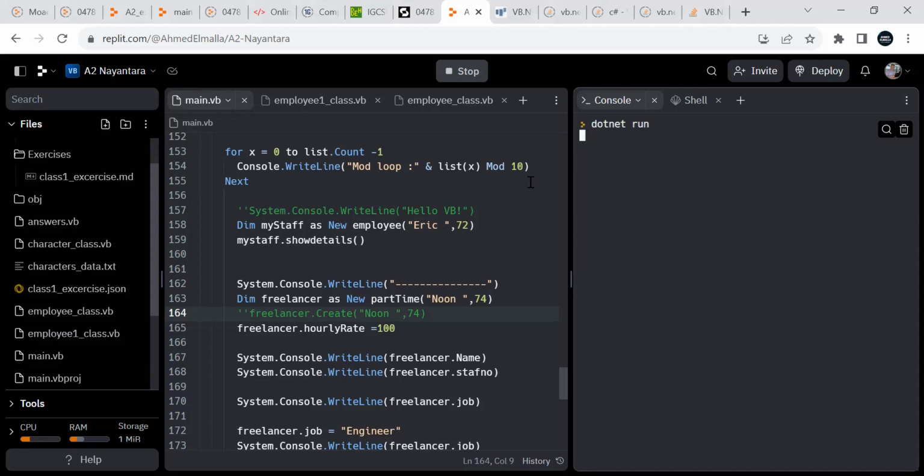Sometimes it's slightly slow. I'm not very sure why that is. It could be a heavy code.